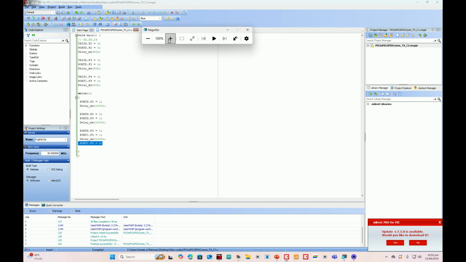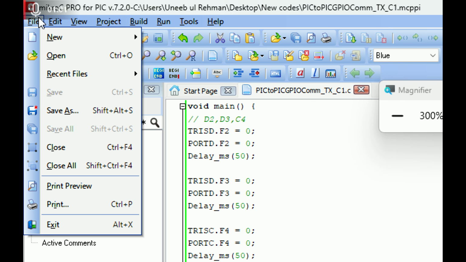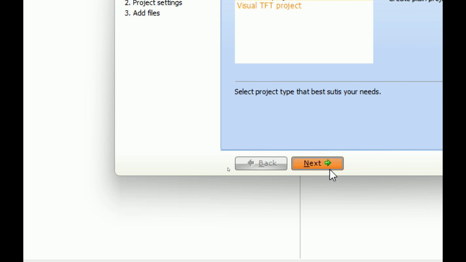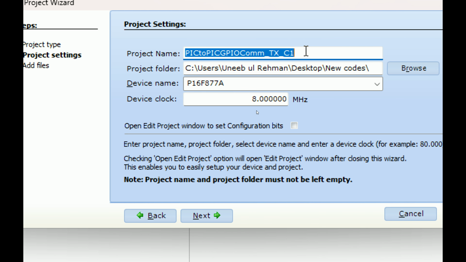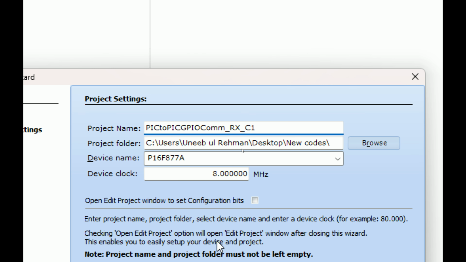Okay, here you go. Now we write the code for the receiver side. Click on File, New project. Click on Next. Write the name of the project. Instead of TX, we make it RX. Rest will remain the same.